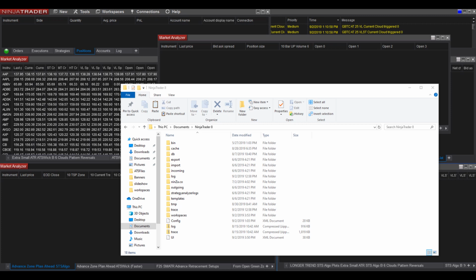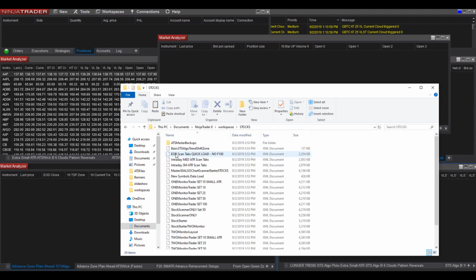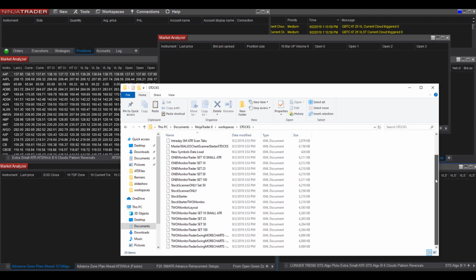Today we're looking at the market analyzers that create your alerts in the charting package. What I want to make sure first of all is you know where to find the workspaces, and you've already done your installation. Go to your Windows Explorer Documents Ninja 8 folder, look in Workspaces, and you will find a Futures and a Stocks folder. Inside the Stocks folder you'll find all of the default workspaces that we have pre-built in the system.